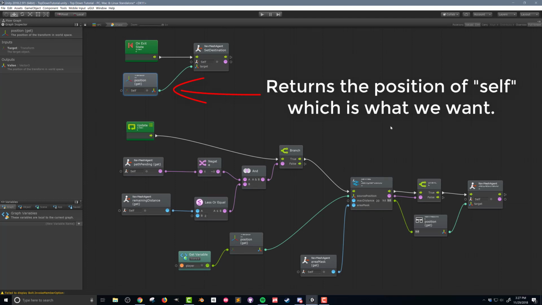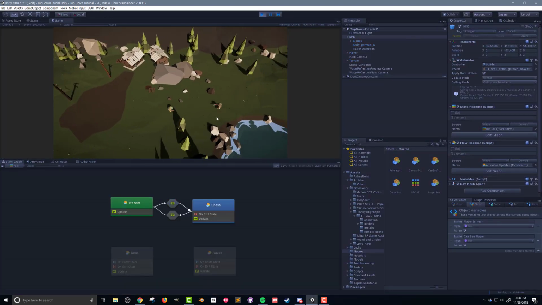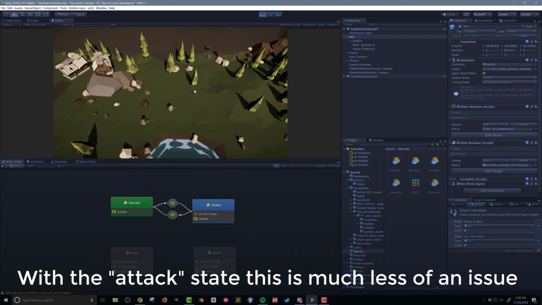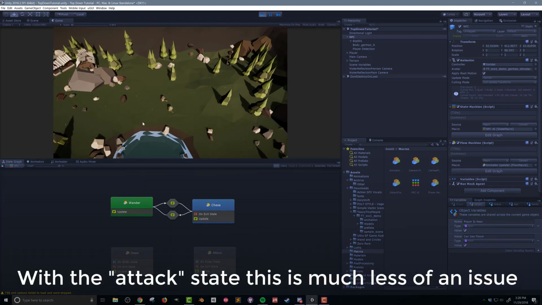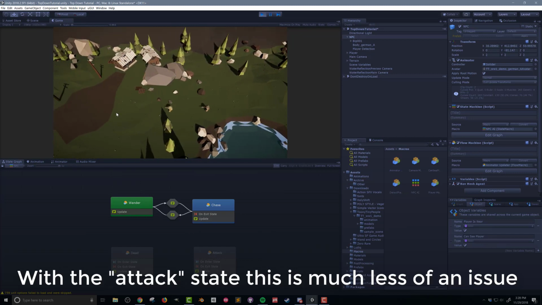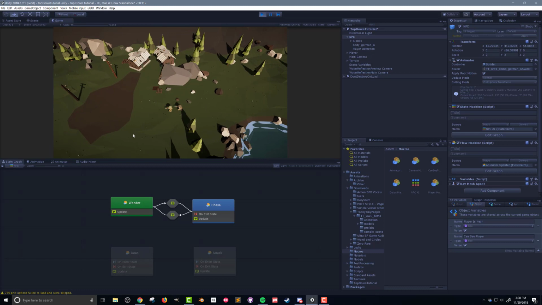So let's go back to our game view and see how this works. So as I get near the NPC, he's going to start to wander towards me. And you'll notice occasionally he'll overshoot because I'm a long ways away and he's trying to move towards that position. But in general, the NPC is going to follow me around and pursue me as you would expect in a game of this type. So there you go.